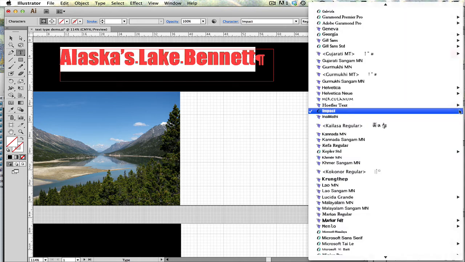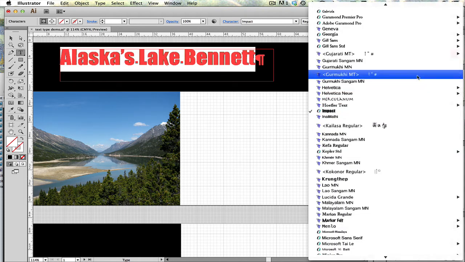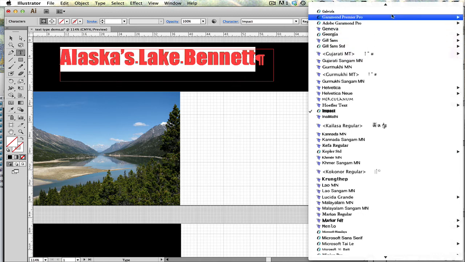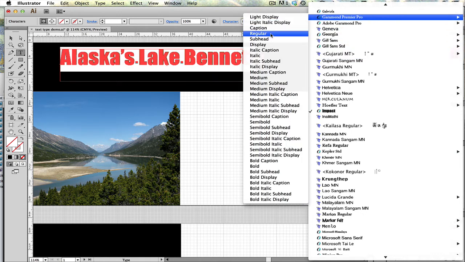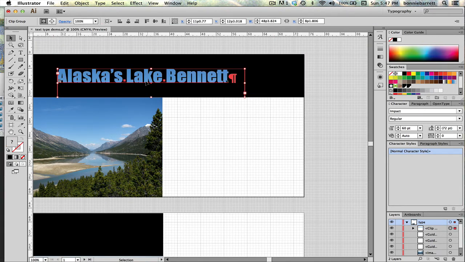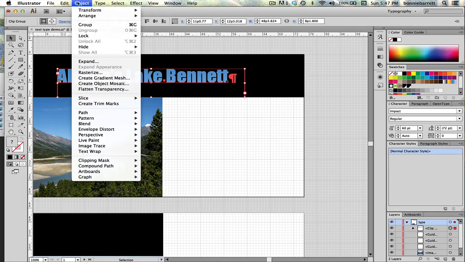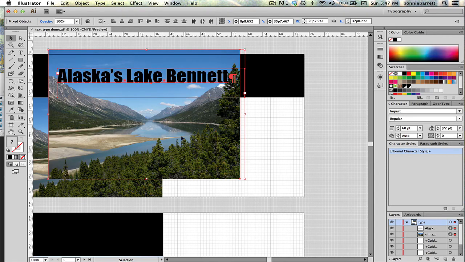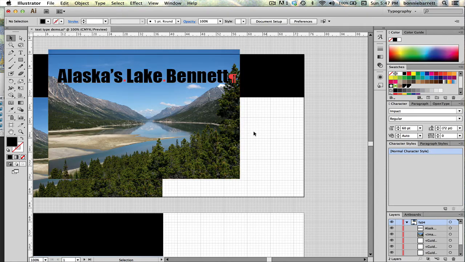because I think you can see if we go to a lighter typeface, it really doesn't show up as well because you can't see that much of the picture. Now, if I decide I don't like this clipping mask, I can always release it. I just go to Object, Clipping Mask, Release, and my two items become separate again.